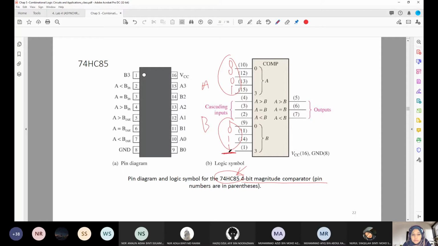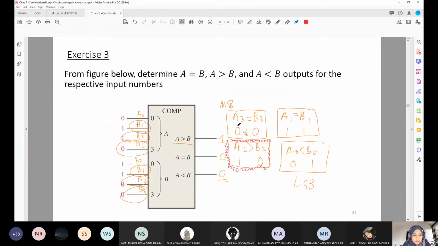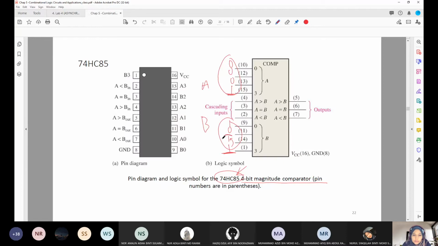But see first tengok yang paling MSB, the most significant bit, and then if you didn't find the inequalities yet, follow or refer to the next upper bit. Okay, where you compare here and here. Kalau kat sini kita boleh tengok A is lower than B. Okay, so only when A is less than B, the output will be high, or 1. Okay, others you can ignore it.